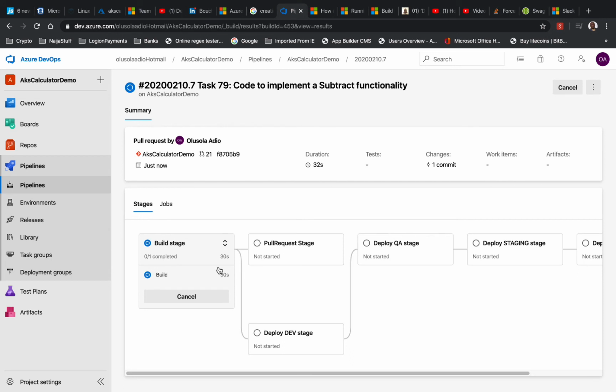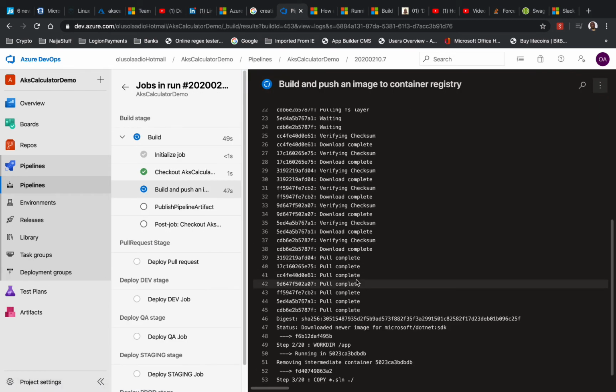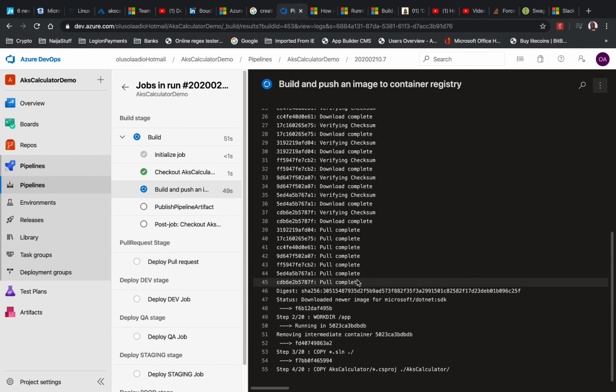So fingers crossed we should get past. We're not going to go into the dev stage, we're going to go into the pull request stage. And what the pull request stage is going to do is use the request number to form a namespace title and create that namespace for us on Kubernetes.